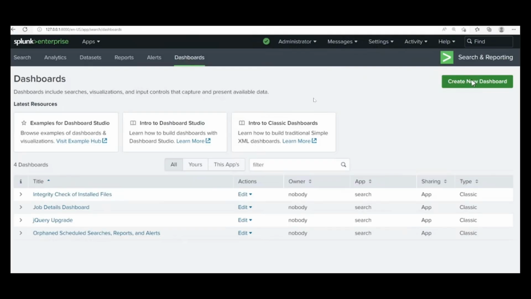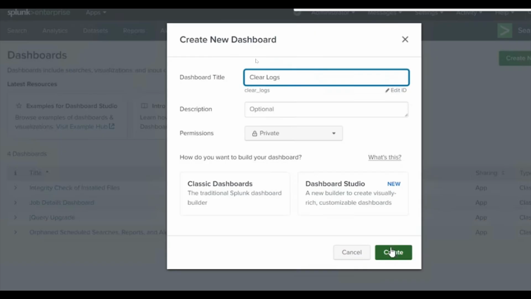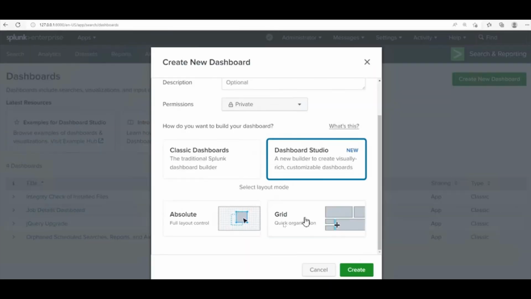Next, navigate to the Dashboard section from the main menu. Click on Create New Dashboard, then give your dashboard a name and optional description. You can also choose a layout template based on how you want your panels arranged.